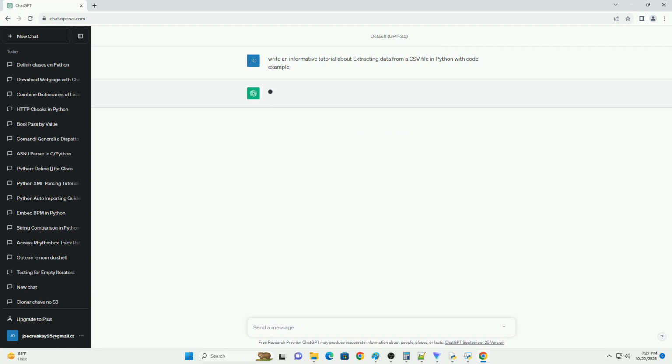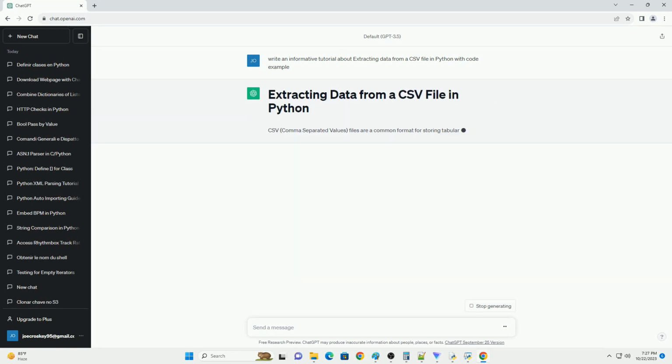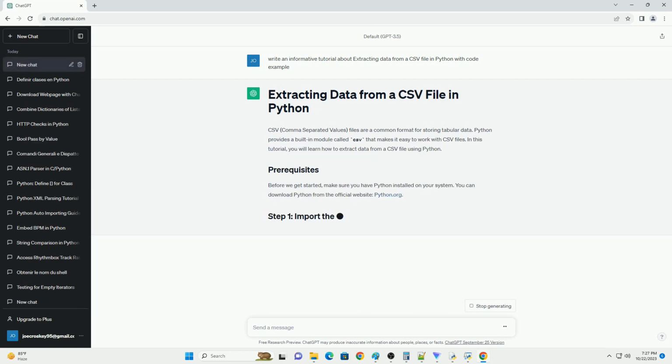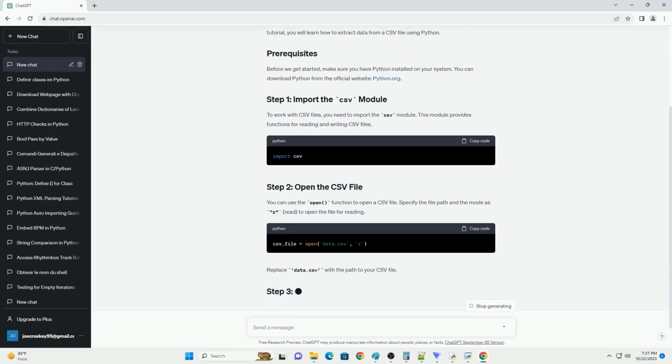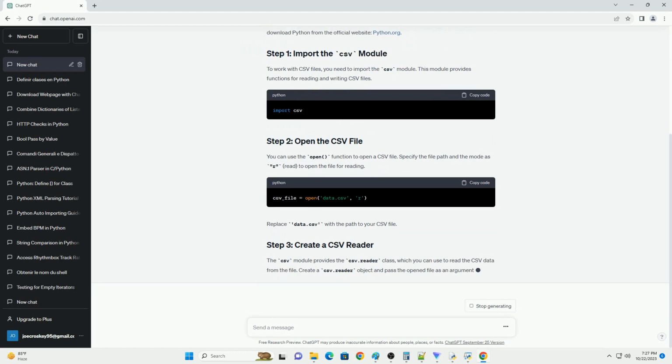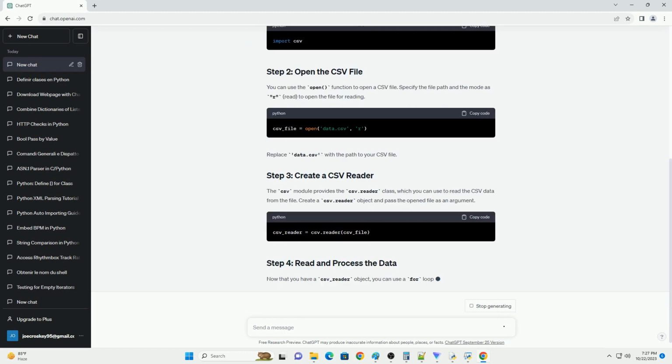CSV, comma-separated values, files are a common format for storing tabular data. Python provides a built-in module called csv that makes it easy to work with CSV files. In this tutorial, you will learn how to extract data from a CSV file using Python.